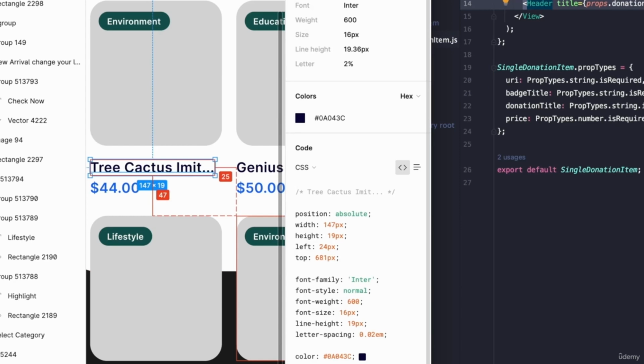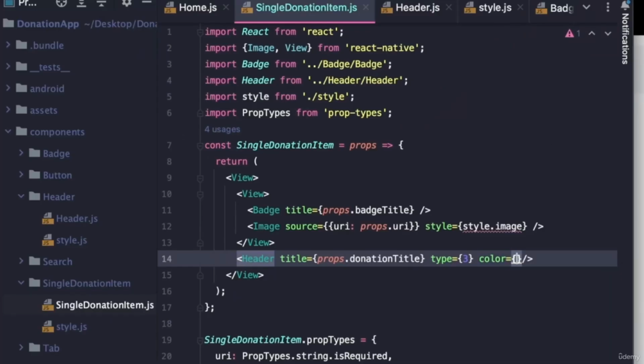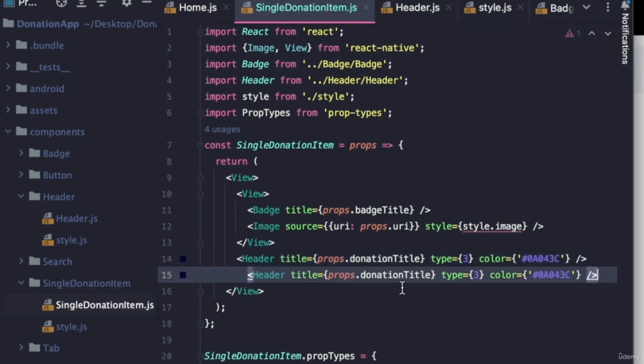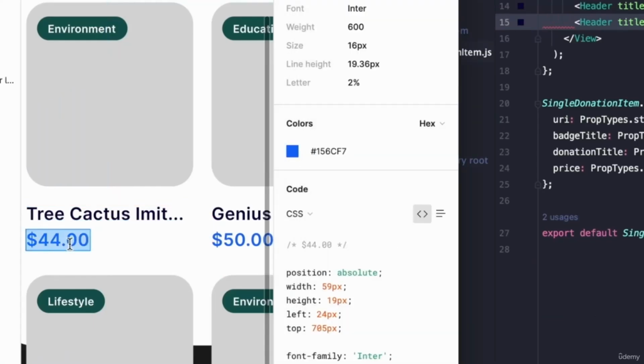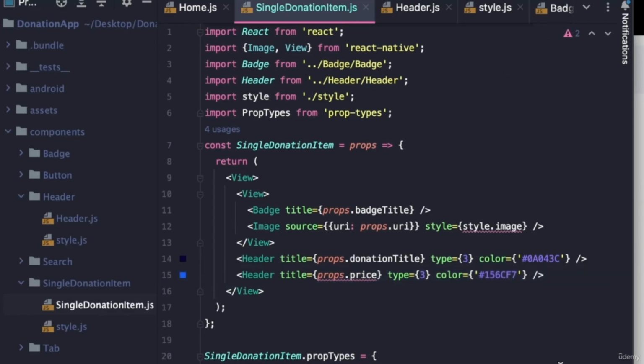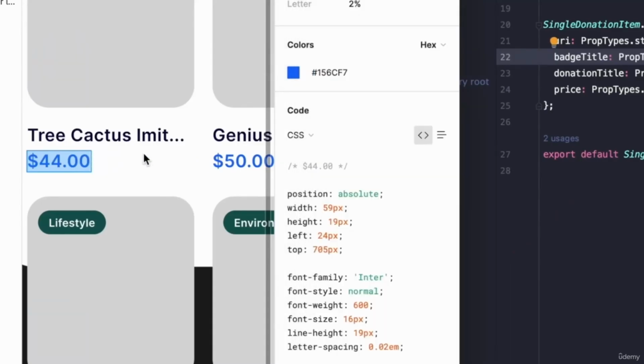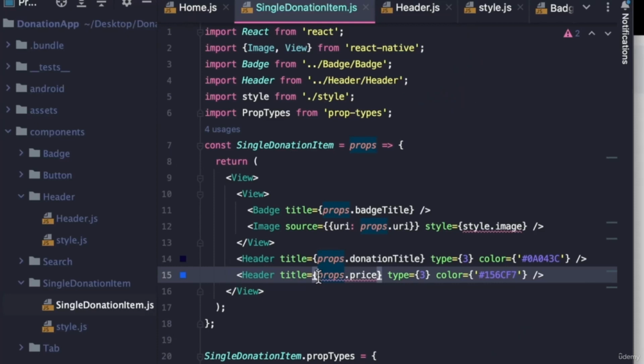And then here we're going to say that for the title, we're actually using a different color than black. So let's pass that color here. And then we're going to use this for the price as well. And here we're going to need this blue color. And right in front of our number, we're going to need the $ sign.